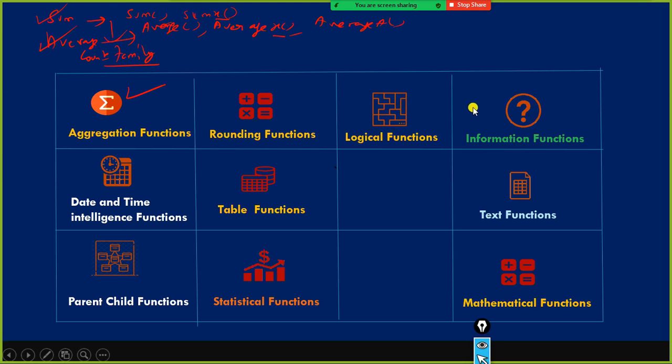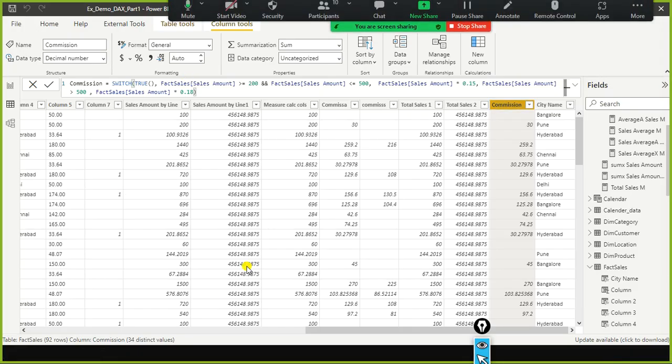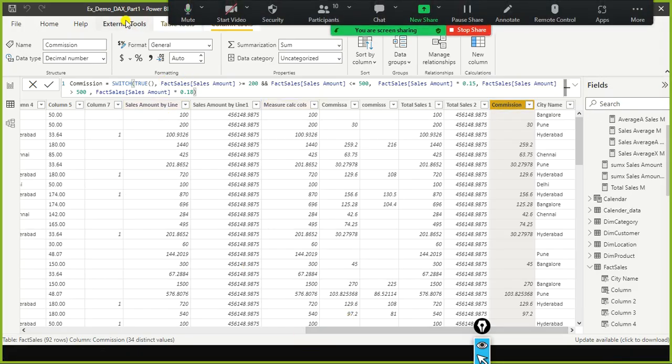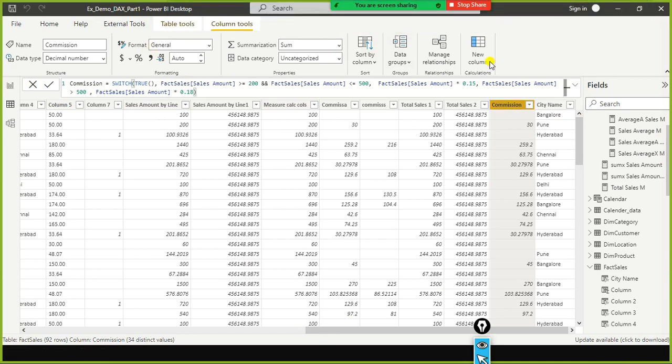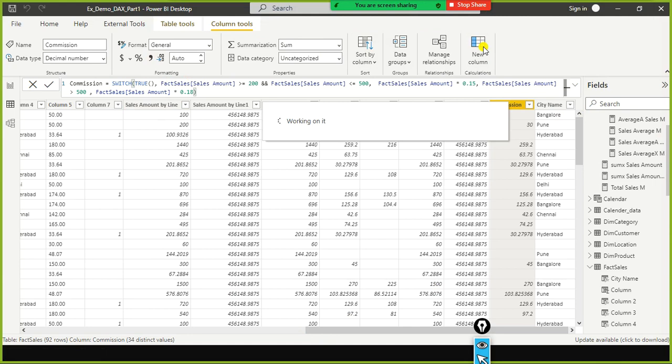The next one is the information functions. So what are the information functions? Information functions are something like is error, is blank. These are the information functions. Is contains and is error, something like that. For example, in the case of is error, I just go and check here. For example, if I want to create a new column, I click on new calculated column. I'm going to create it here.